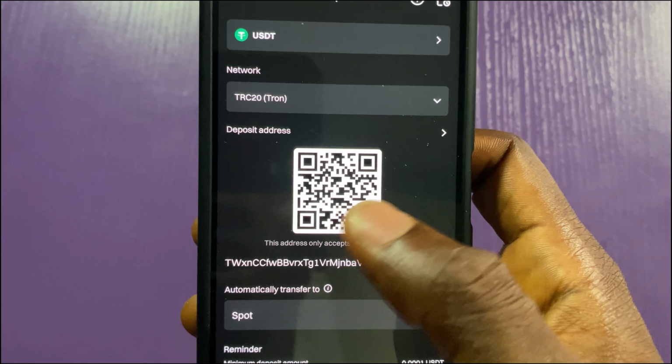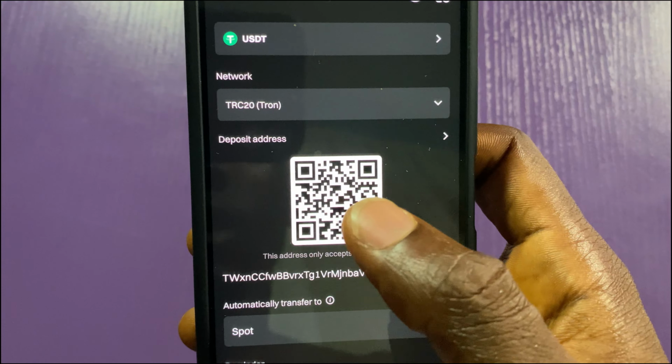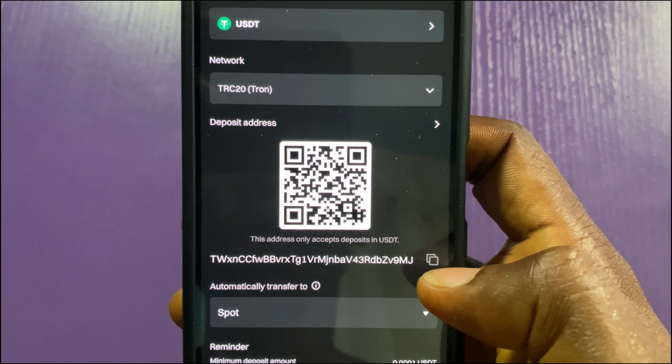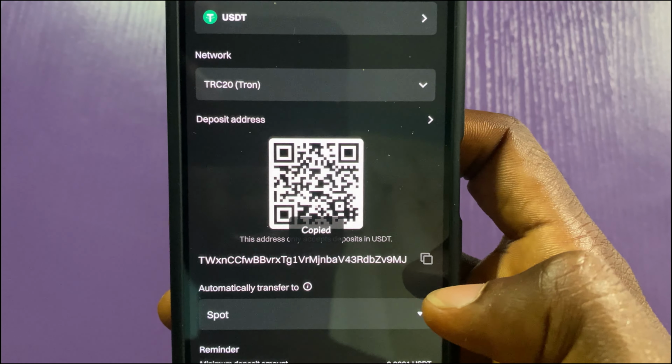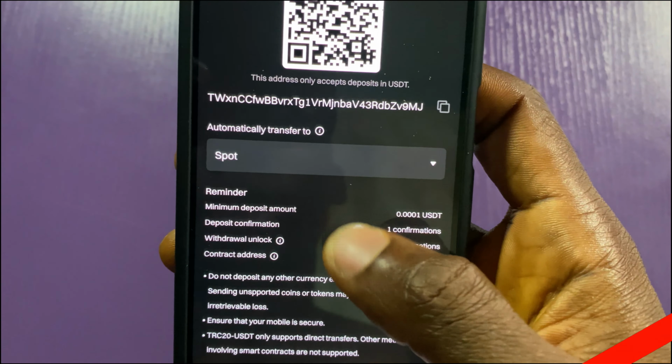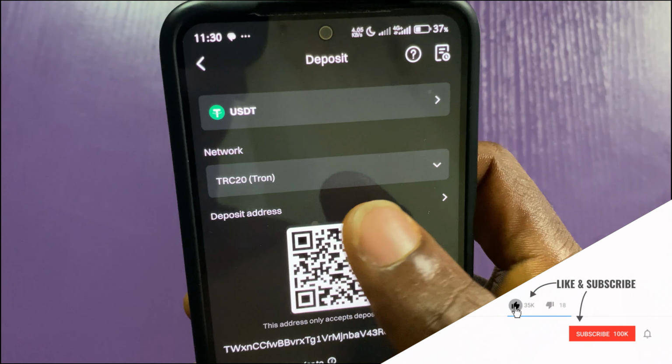And here is the address. This QR code and this text here, random text here, is the address. So we tap on copy and you have copied the address. You can send it to the person and they will send money to your Bitget account.